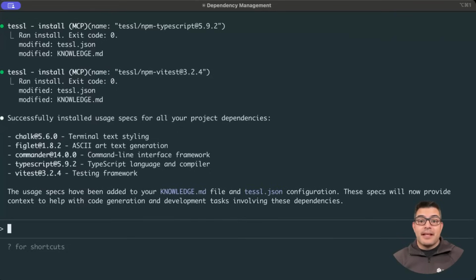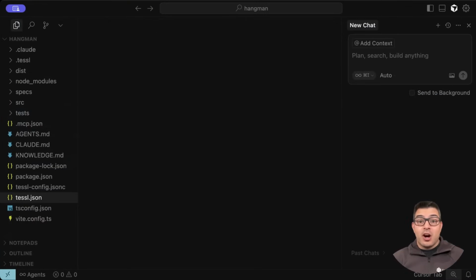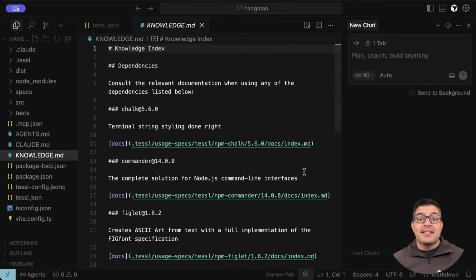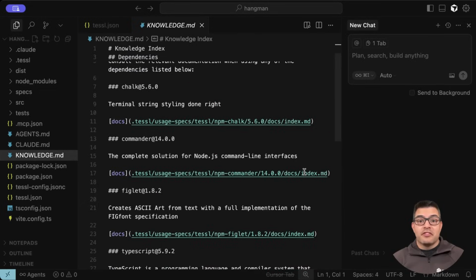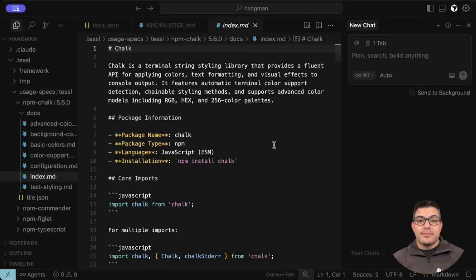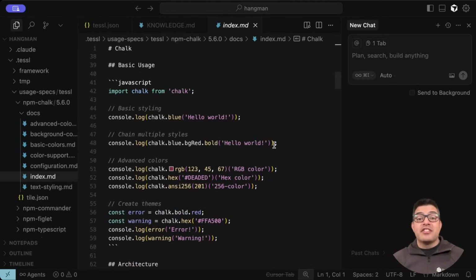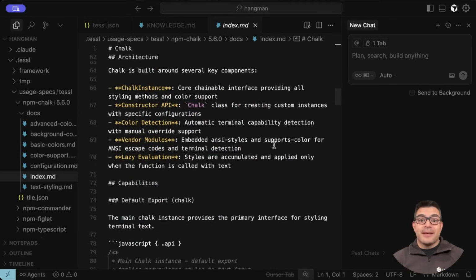On my local file system, the tessl.json file shows the project dependencies for which we have matched usage specs. The knowledge.md maps these to the local specs we have now installed on our file system, stored in my project. The index.md file serves as the root usage spec, linking to all other usage specs for that open source library. I've now given my agent the knowledge and context it needs to code effectively with all my project dependencies using Tessl's usage specs.